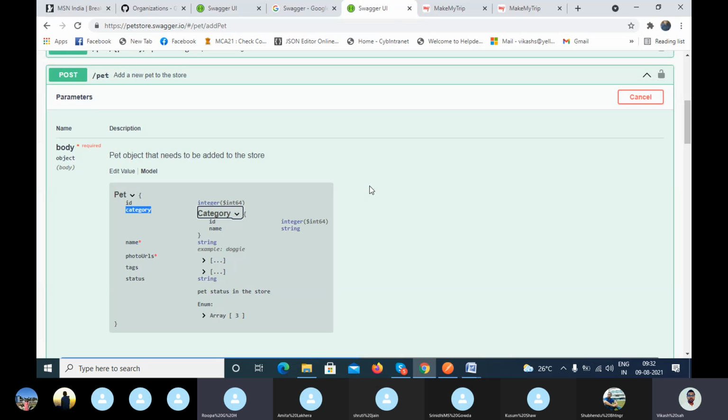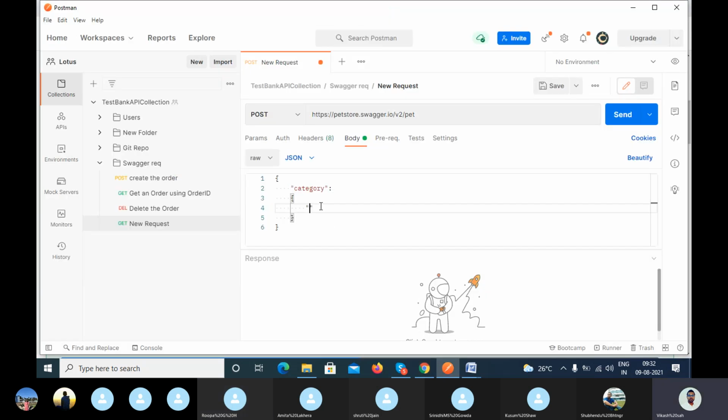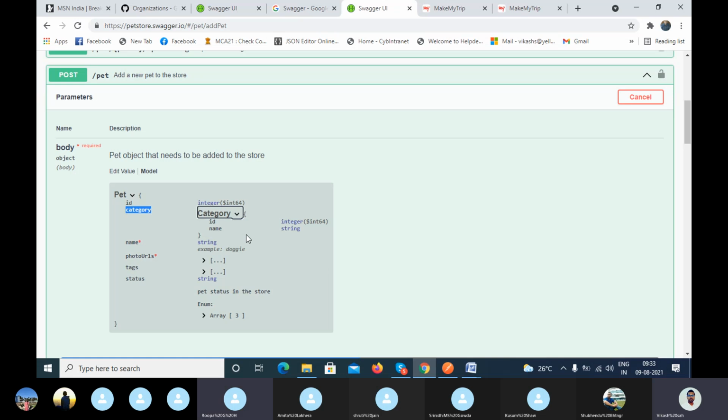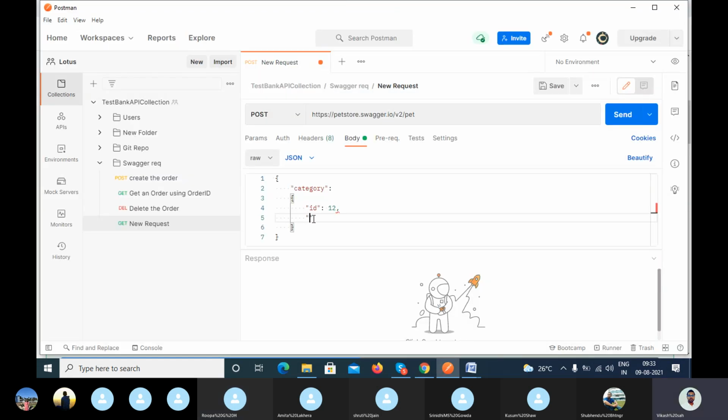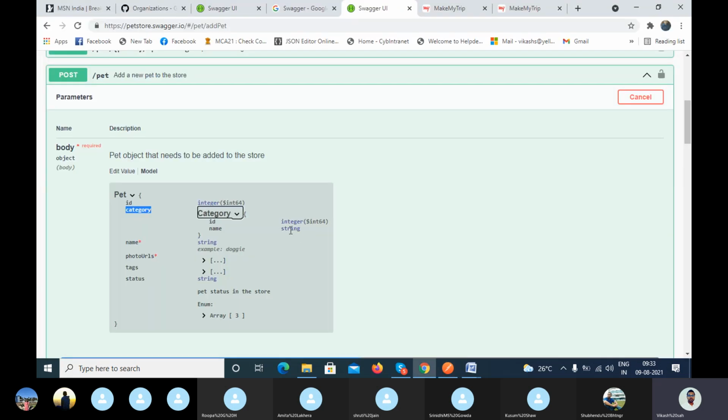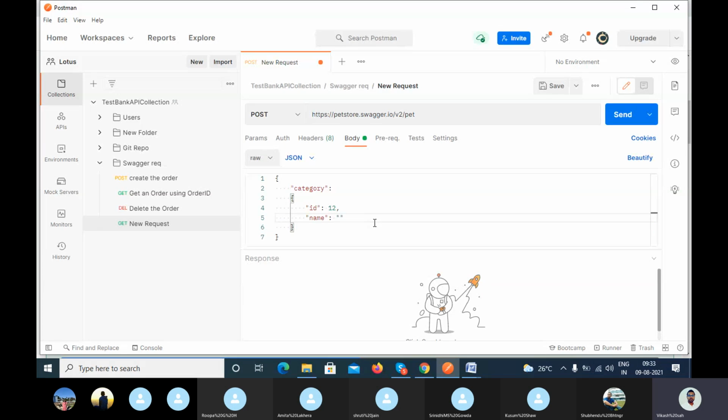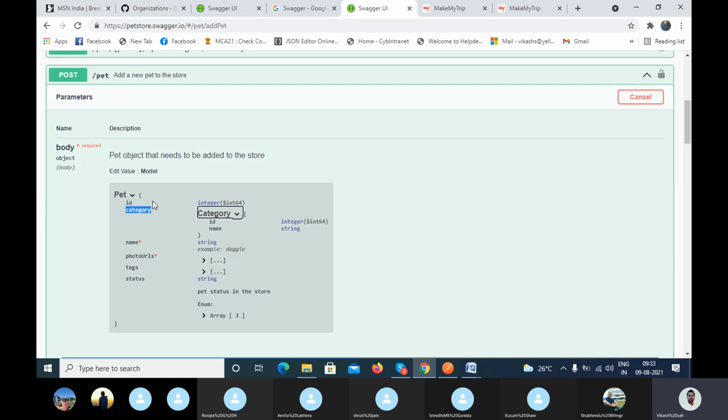Now tell me ID. Okay, ID. I have to pass the ID. And what is the type, integer? Let's suppose I am passing one. Okay, and next one, name. It is a string, so pass the name here and pass the value. Let's suppose what category name you want to pass. It is a string, right? So you can pass the name as something like test. Category is test.